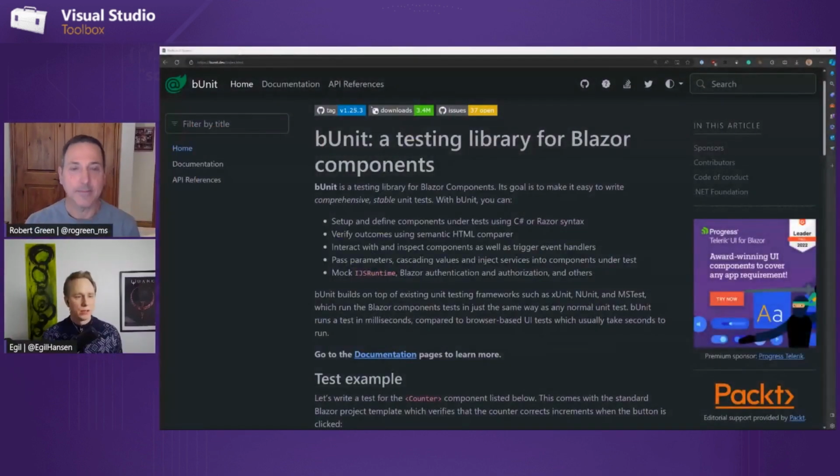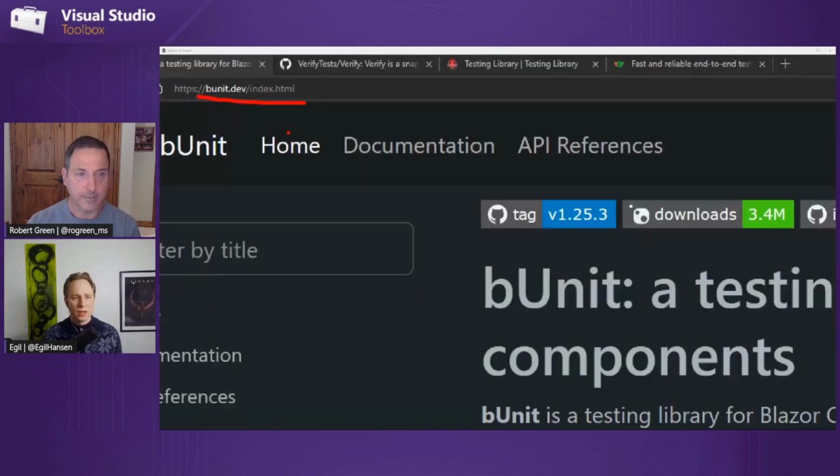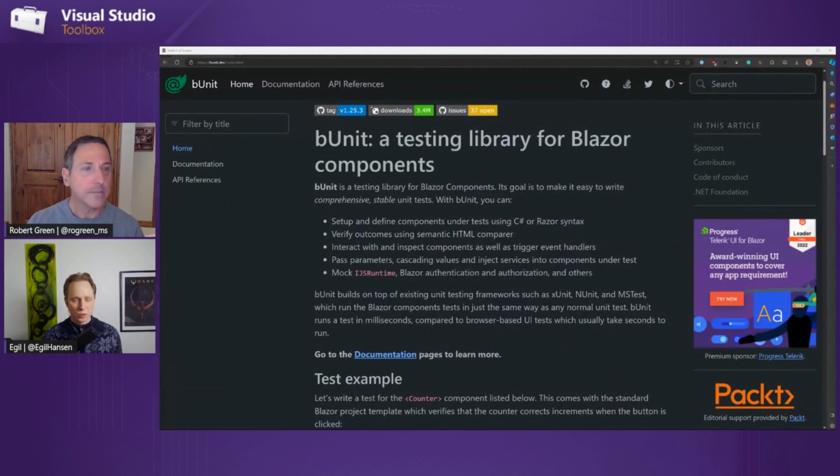Yes. Okay. Well, we can start just looking at the bUnit.dev website, and let me zoom in so you can actually see the URL. So this is the thing here, and as I said, it's a library that is aimed at allowing you to test components in isolation. It allows you to set up a component under test using either C# or Razor syntax. I'll show that a little bit later.